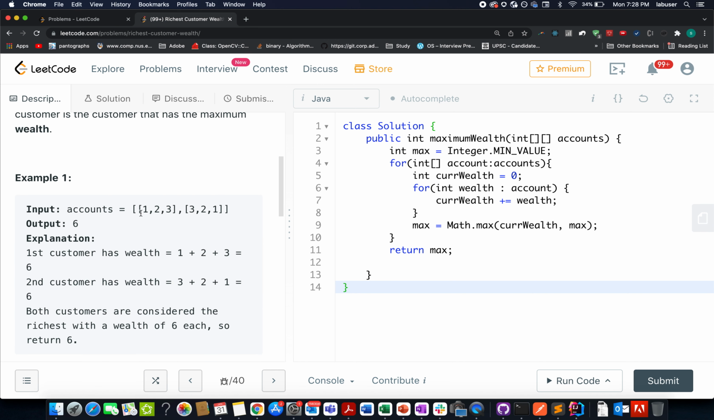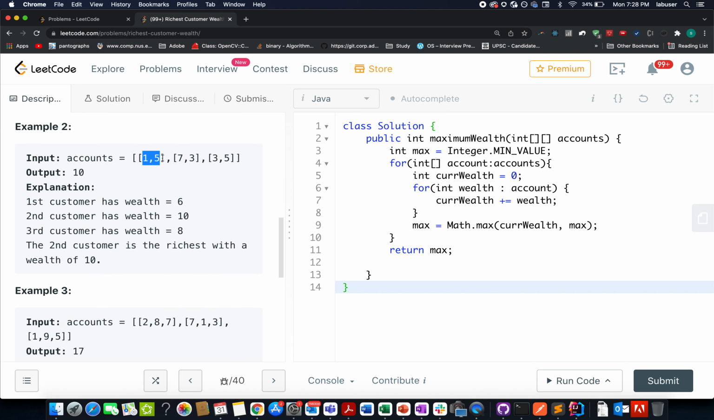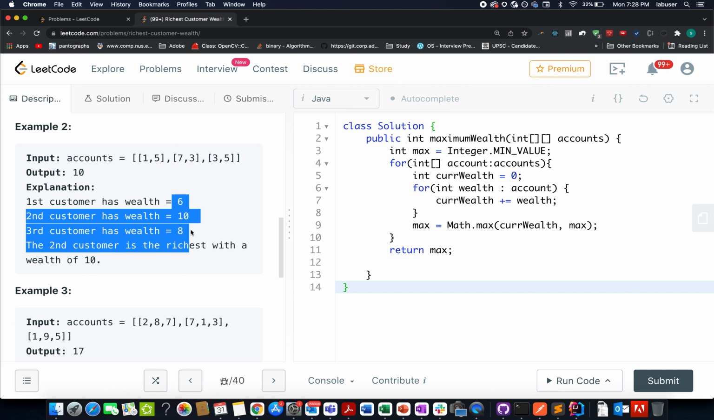So here in this question, we are given the various accounts that are held by the 0th customer, 1, 2, 3. The second row represents the various accounts held by the first customer. We need to identify the wealthiest customer out of these two customers. Similarly, here we have the 0th customer accounts as 1, 5, first customer accounts as 7, 3, and second customer's accounts as 3, 5. So we sum each row up and we go and identify the maximum one out of the list. In the end, we simply need to return the amount that is held by the wealthiest customer.